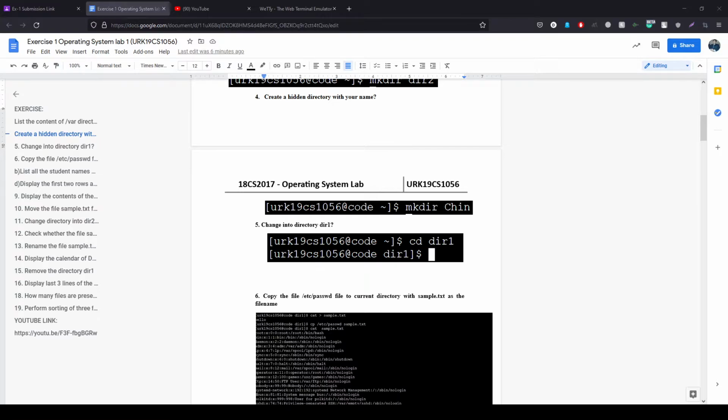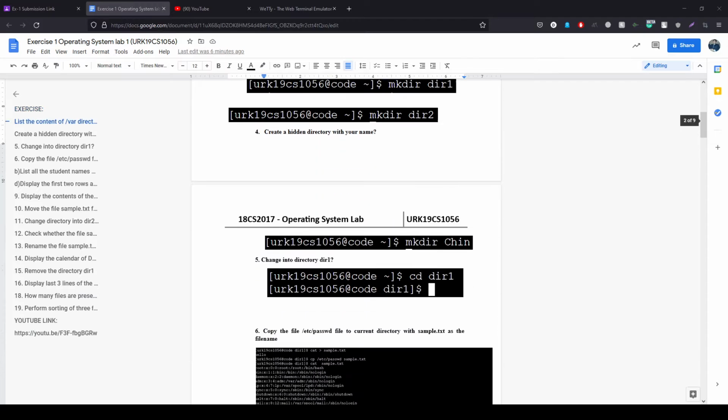For this, we use the command cd. So what cd does is allow us to change directories, depending on if the directory that we're changing into is in the directory that we're currently in or not. So cd is able to open any directory that is currently inside the directory that we're in. In this case, we're inside URK19CS1056, the home directory on code.current.edu, and cd directory 1 opens the directory that we made recently using mkdir.